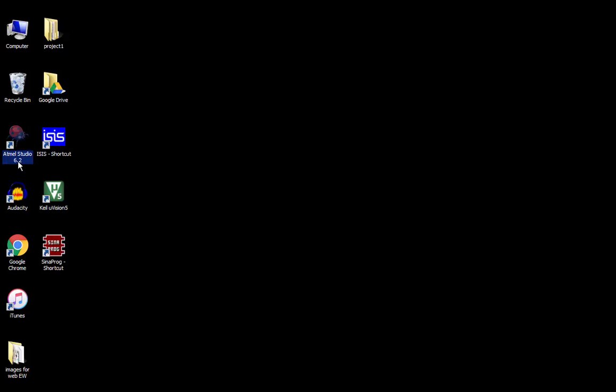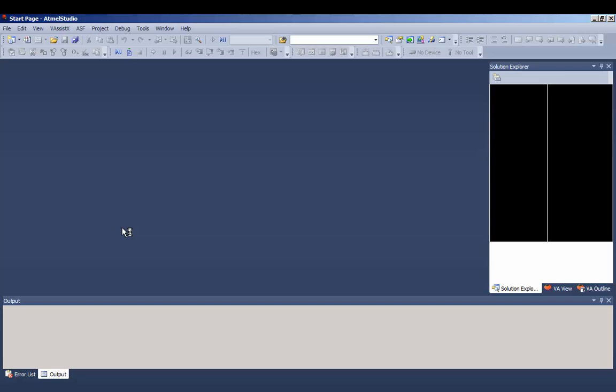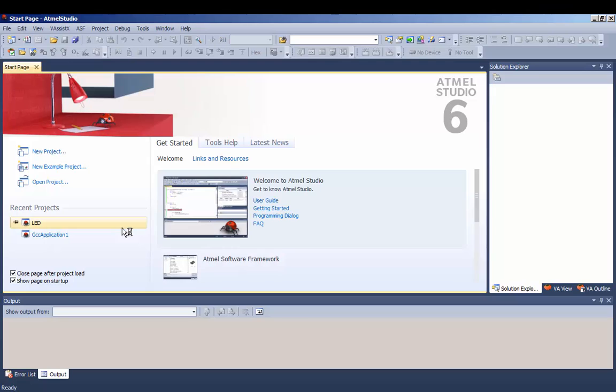This is Atmel Studio. Atmel Studio is used for developing embedded applications for Atmel 8-bit and 32-bit controllers. So open Atmel Studio. It will take some time. We can see the start page. Here are some links for user guide and tool helps and latest news. We can see here new project and new example project buttons and some recent projects. We will create a project.